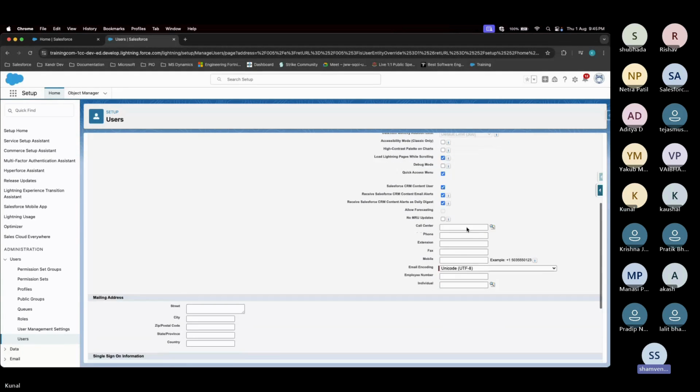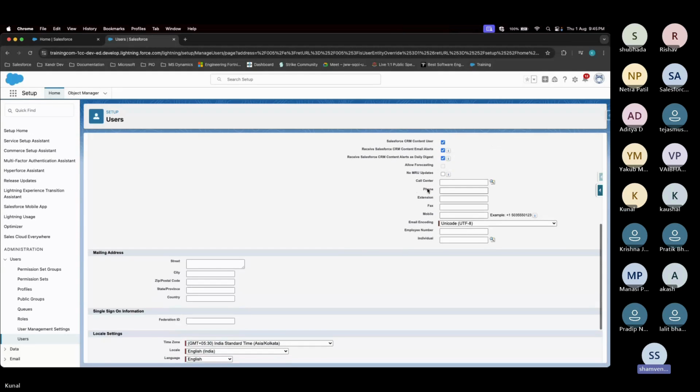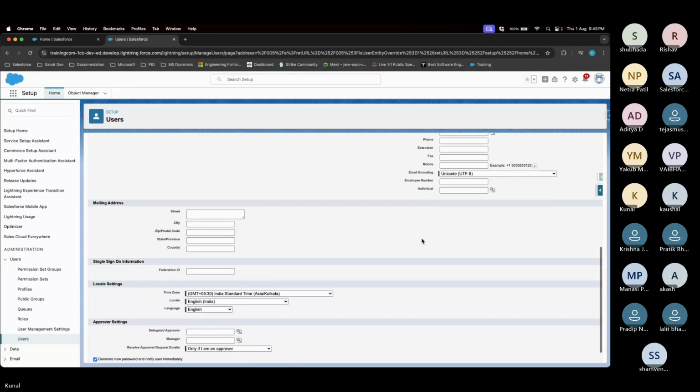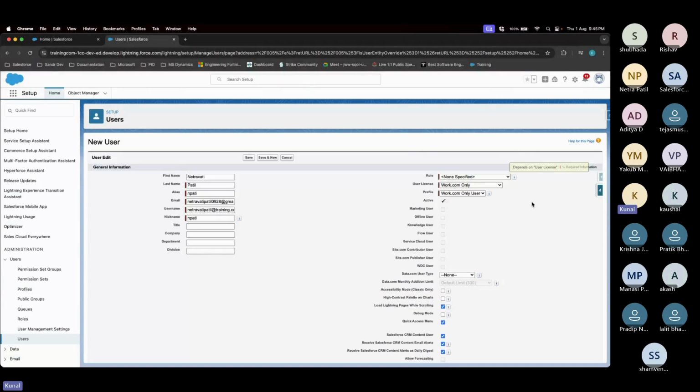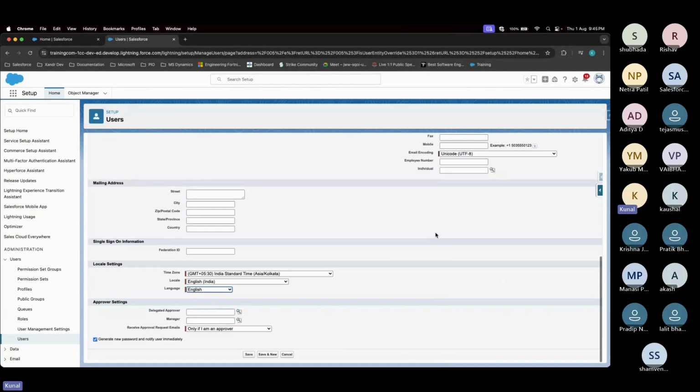So what is a user license? Now, the mandatory fields which are required: first, time zone, locale, and language. This is what the user will see when they log in. You can change this. If you change this location, then when the user logs in, they will see that text only. These are just the basic configurations we have done till now.